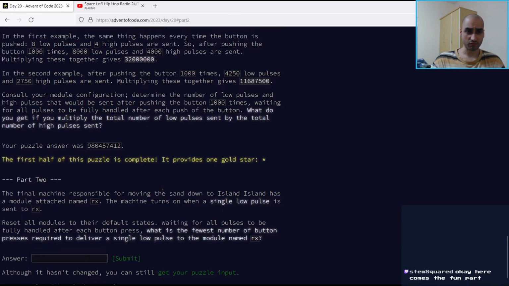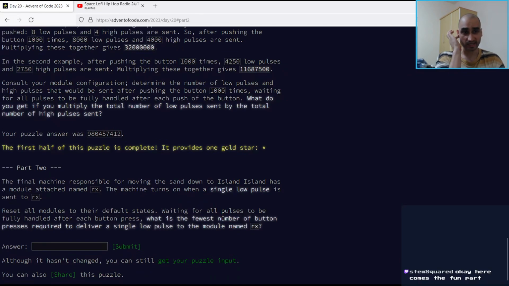Part 2. The final machine responsible for moving the sand down to Island has a module attached named RX. The machine turns on when a single low pulse is sent to RX. So that was the thing we discarded. Okay. Reset all modules to their default states. Waiting for all pulses to be fully handled after each button press. What is the fewest number of button presses required to deliver a single low pulse to the module named RX?